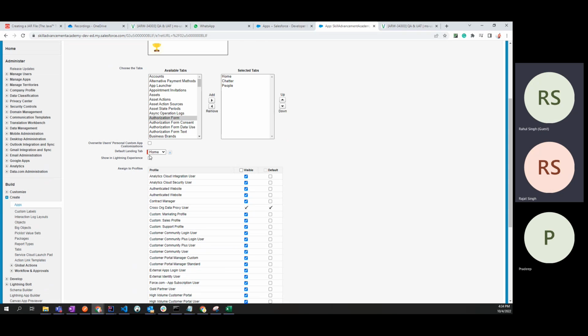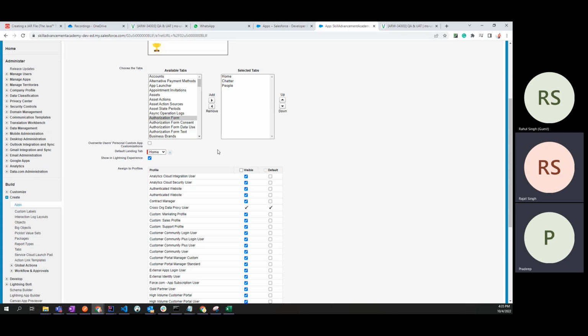Then again, you can choose your default landing tab, whichever you want. We have 3 tabs in that. If you want this particular application to be visible in Lightning Experience, you can click on this checkbox and it should be visible in Lightning UI also at the same time.